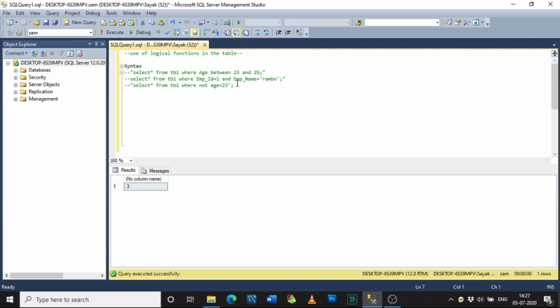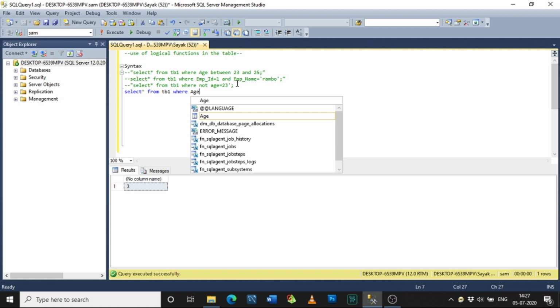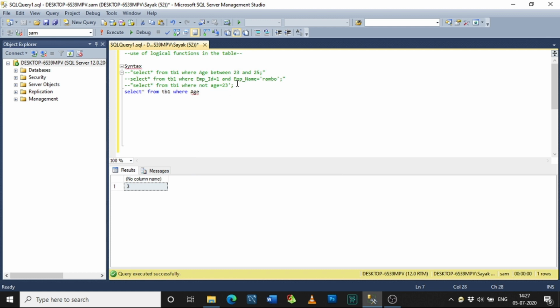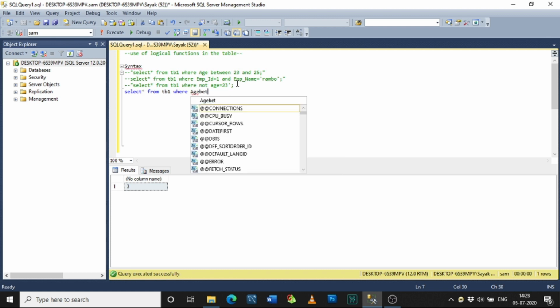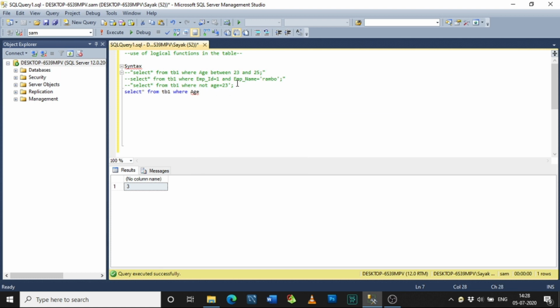Now coming to the OR operator. Select star from TB1 or table name where age equal to 23 or age equal to 24. So it will fetch me the data either for 23 or for 24. Either of the conditions, it will fetch me the data. So this is an OR command.